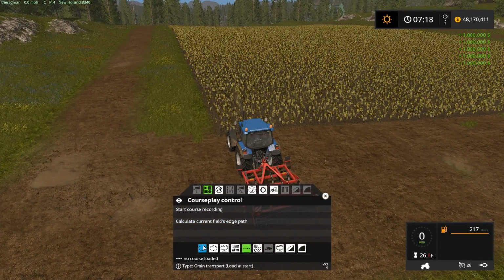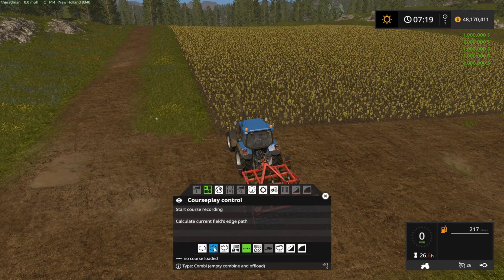So first we have grain transport. Grain transport is when the trailer gets loaded by either an overloader or the combine and then drives to a silo and unloads and then drives back to where it was filled. Combi mode is where the tractor goes into a field and unloads a combine, and then when it's a set amount full, it will continue on to the silo.